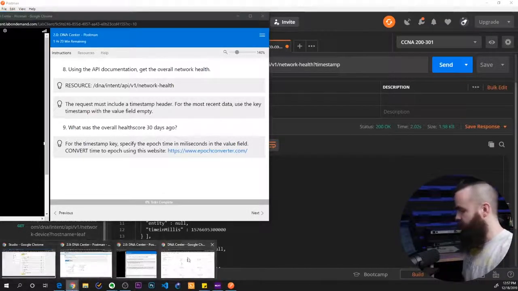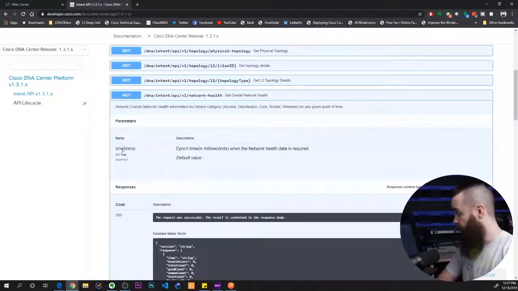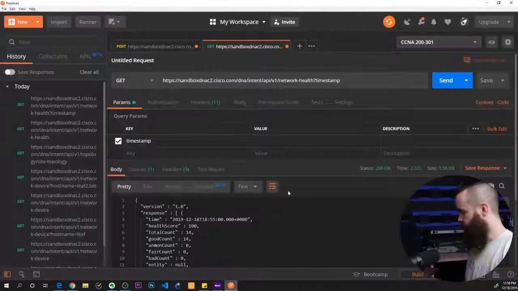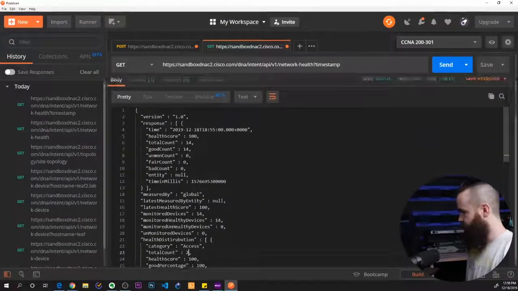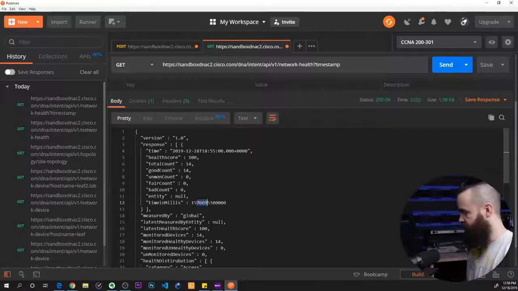Well, looking back at the API documentation, we'll be looking at the parameter timestamp, and it will be epoch time in milliseconds when the network health data is required. What is epoch time? It's kind of funny. It's literally the number of seconds that has occurred since January 1st, 1970. That's what it is. So they're looking for that value in milliseconds. How do we find that? Well, if we look at the results we got, we can see that the time in milliseconds for this particular request when we just sent it is right here.